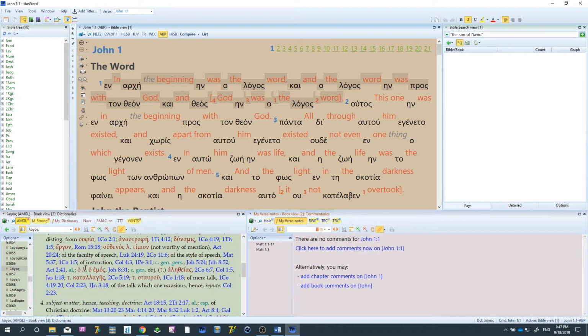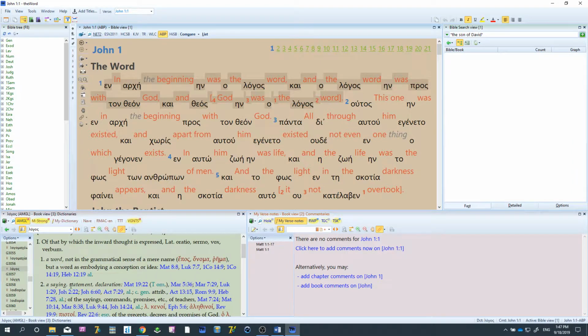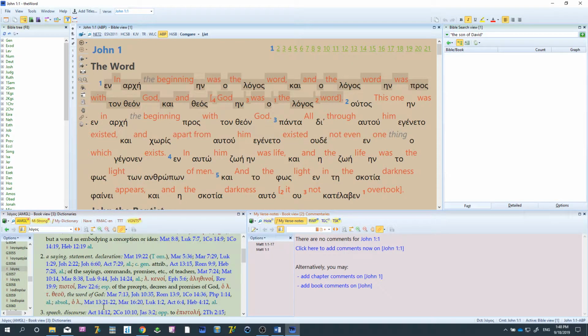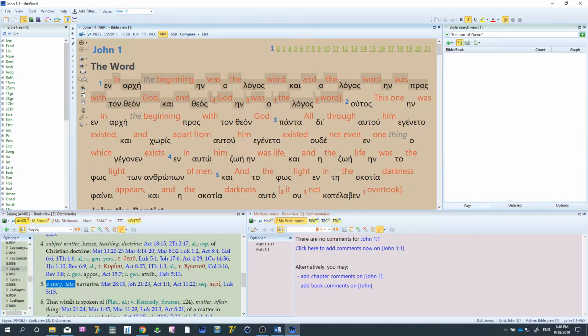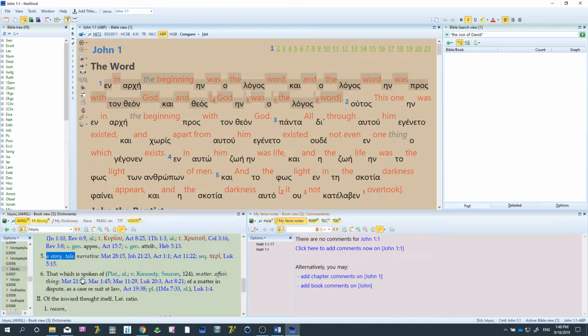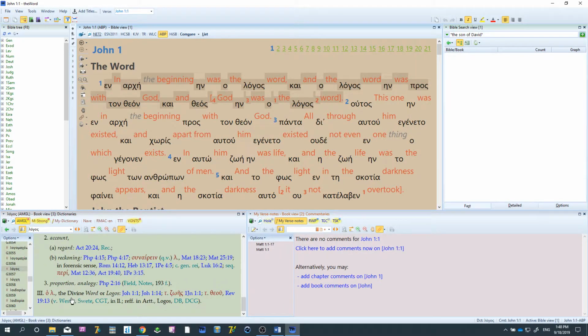We could go back and look into here, and we've got Logos: a saying, statement, declaration, a word not in the grammatical sense of a mere name, but a word as embodying the concept or idea. Perhaps it's that one. Speech or discourse, subject, matter, hints, teaching, story, tale, narrative, that which is spoken of, matter, affair, reason, account, proportion, analogy, the divine word or Logos. And we can even see AMGL explains this out as well. So that's a little bit of a Greek interlinear.